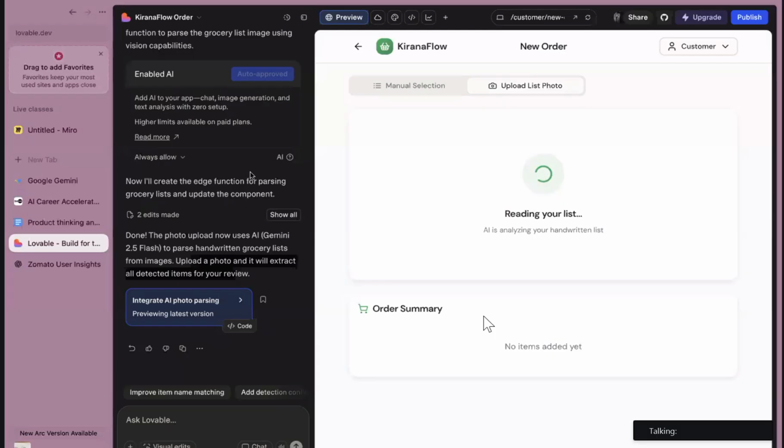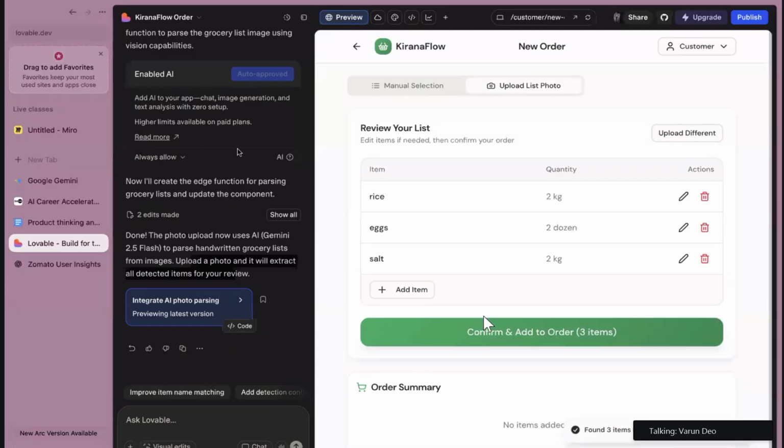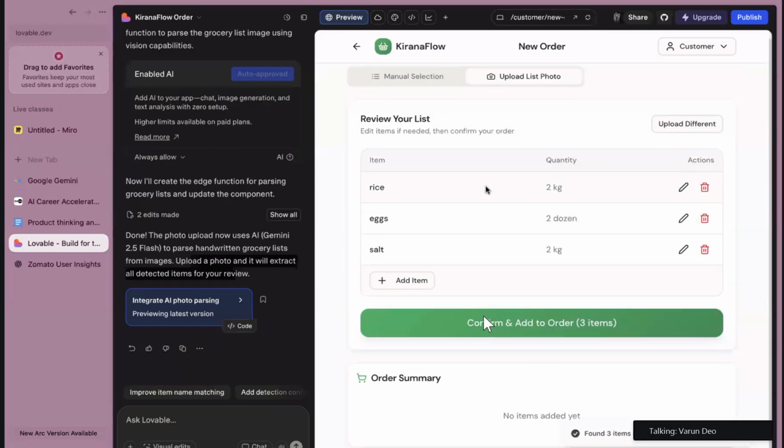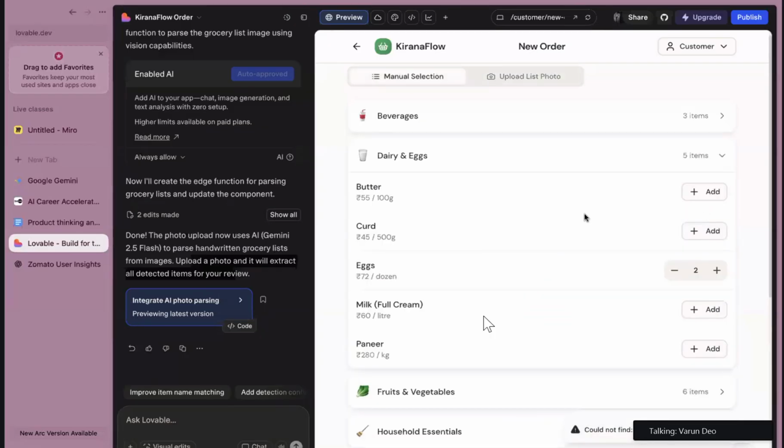Okay, great. You can see we have rice, we have eggs, we have salt. What is the problem with this, guys? Yes. The problem is there can be some items that are not in our list, right? As you guys have rightly said. So we'll talk about that as well. For now, just understand that AI has parsed through this list. We will confirm and add it to our order.